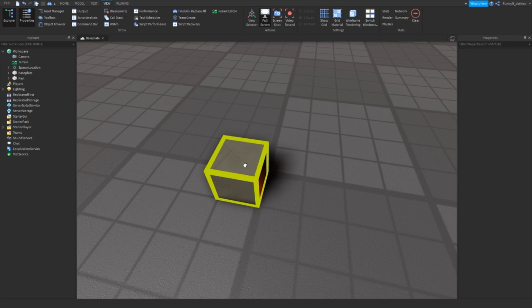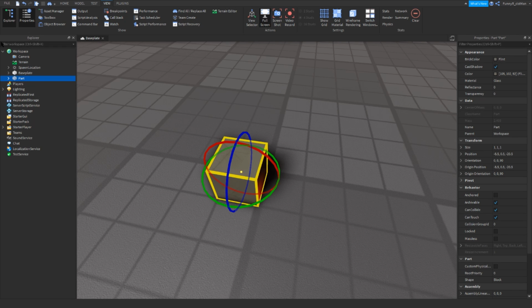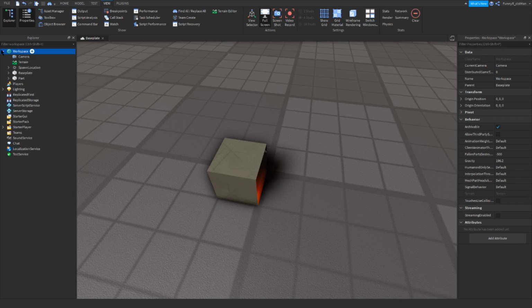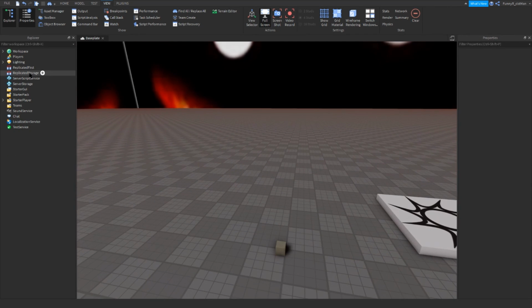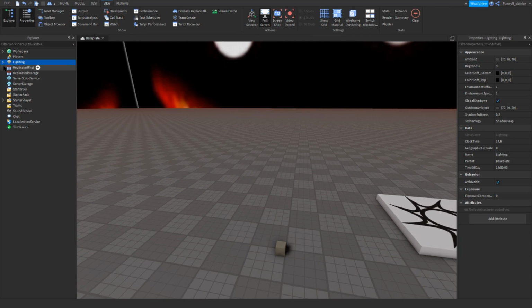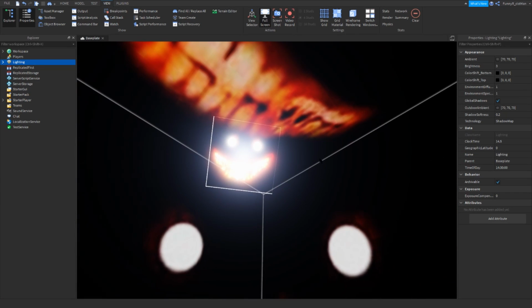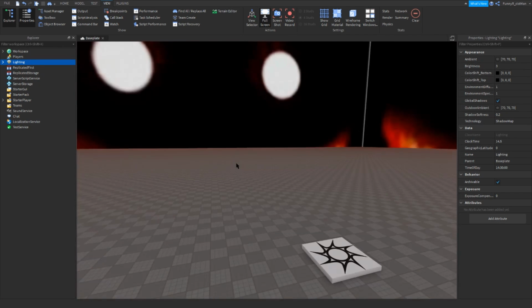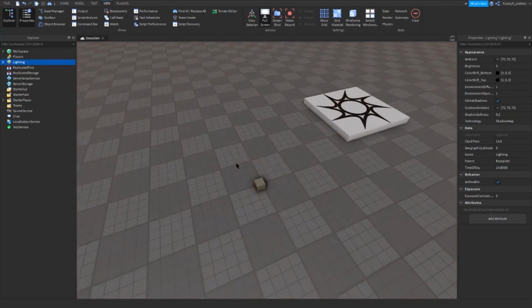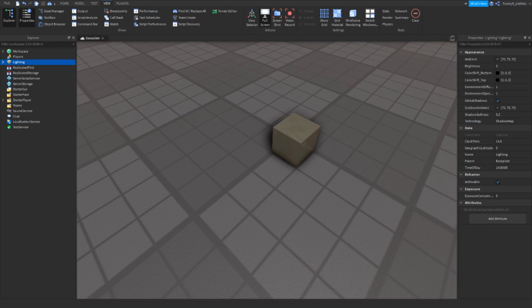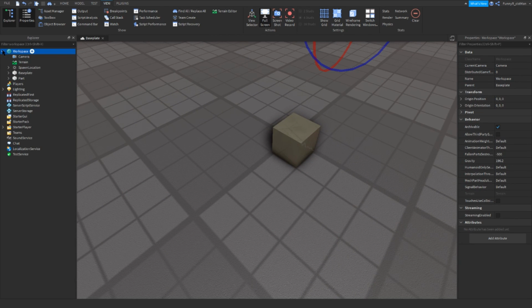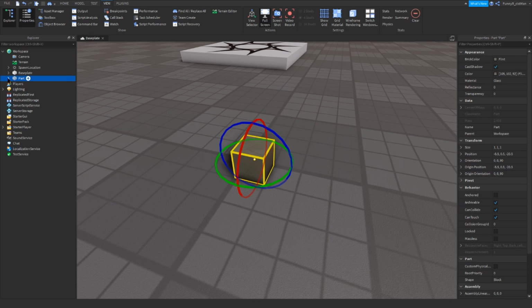I'll go through the Explorer first, I guess. So your workspace here tells you everything that's actually in the game. And I guess the lighting too, because, you see that demonic thing? Yeah, that's kind of the sun. So you can change all the lighting factors. The workspace, as I said before, it's stuff that's in the game.